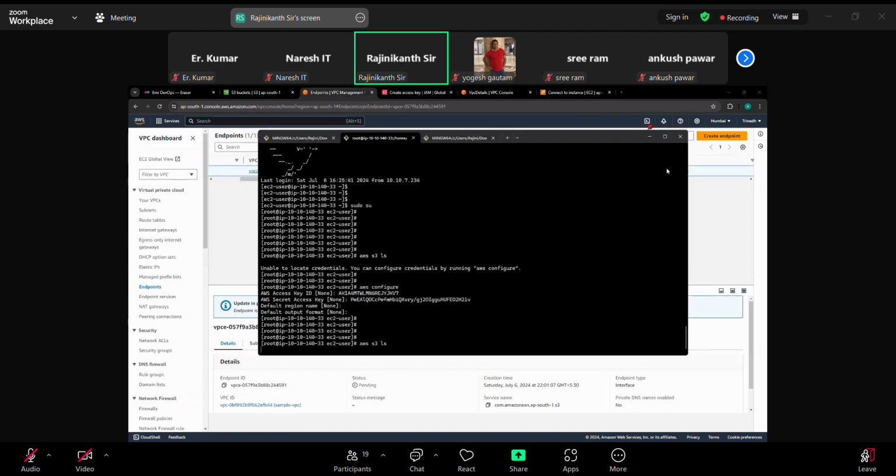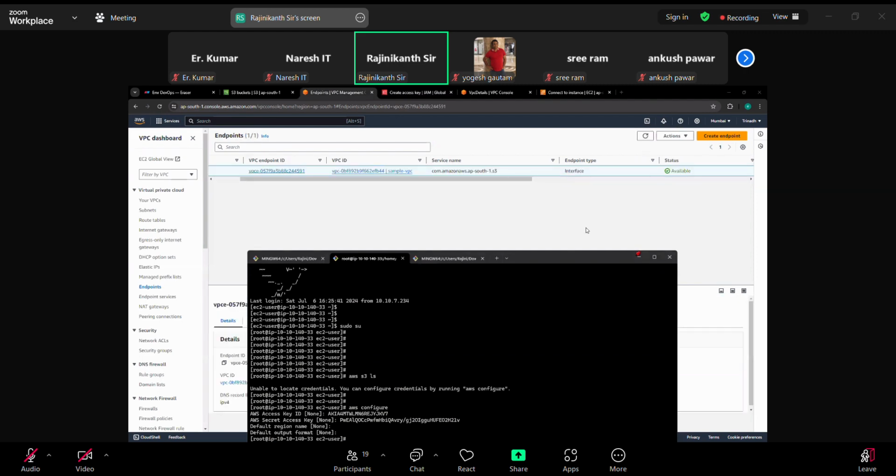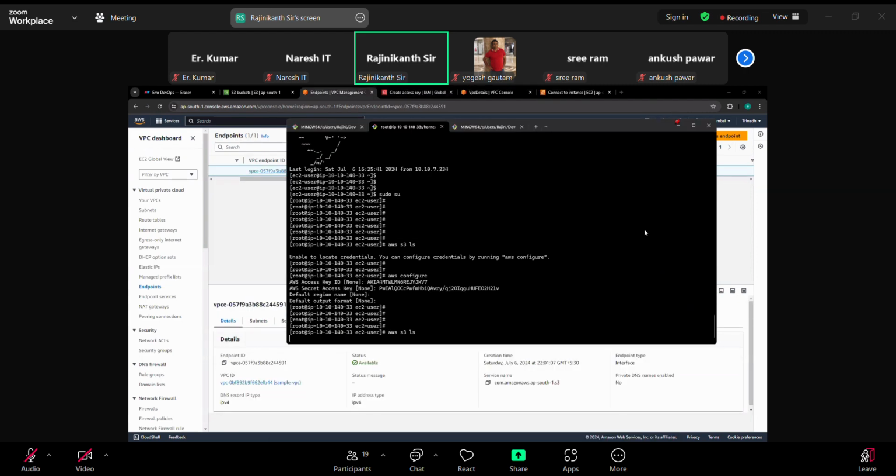Let's see, our endpoint is active now. It's available now as an interface.